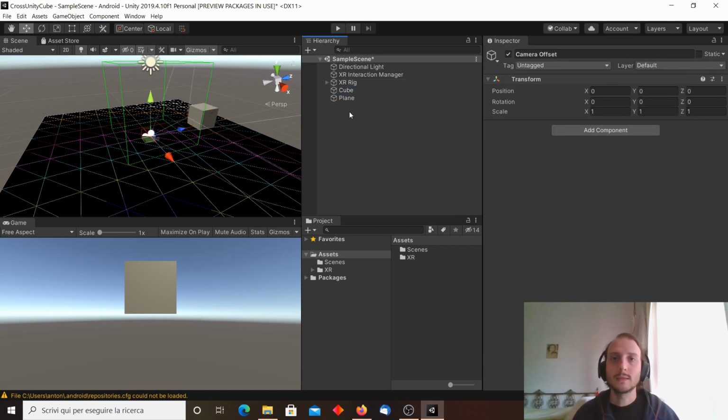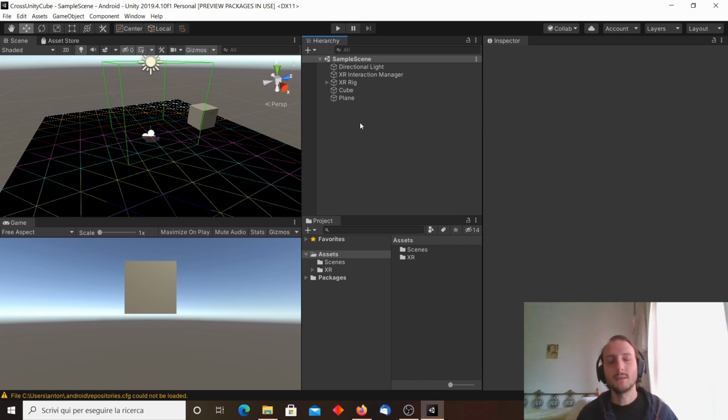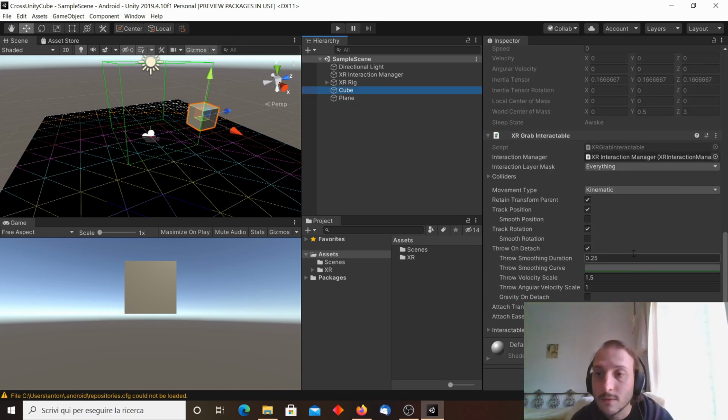So now we can save the scene, and basically you have a scene in which I can enter VR, move in VR, and grab the cube through rays, and also launch it. So Throw On Detach, yes. This means that when you throw it, it detaches from your hand and it's fun.